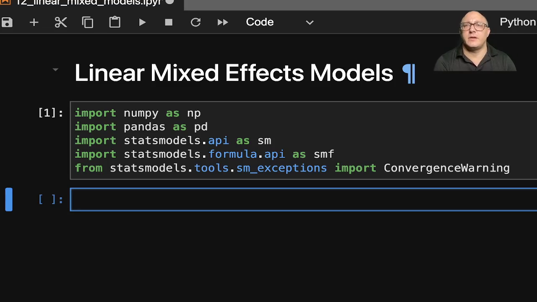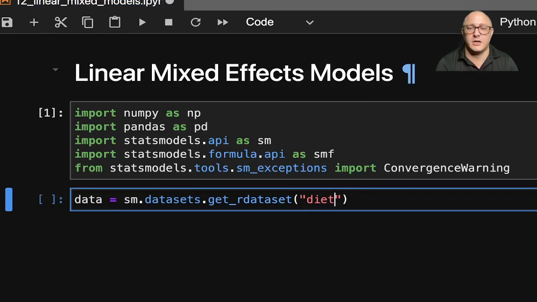And let's go in and get our data. So data here is going to be sm.datasets.get_rdataset, and we want the Dietox dataset from geepack, dot data.